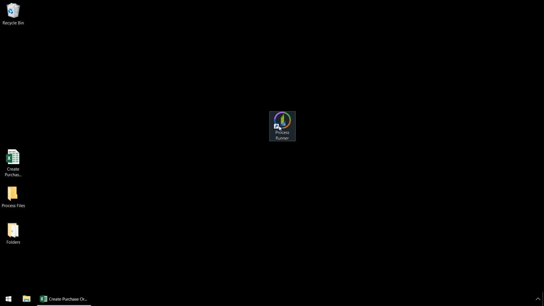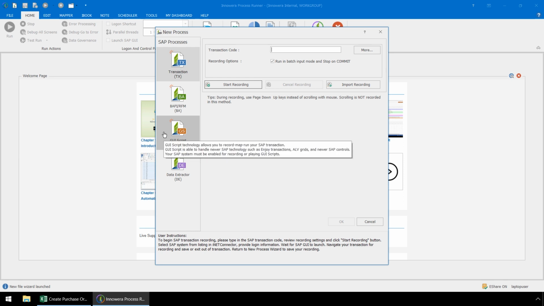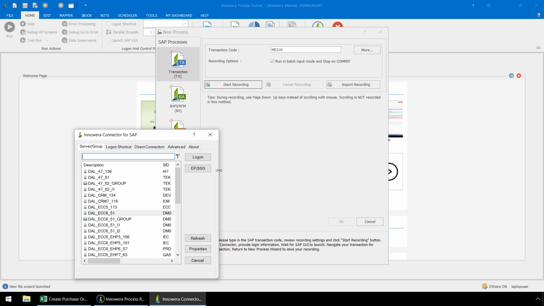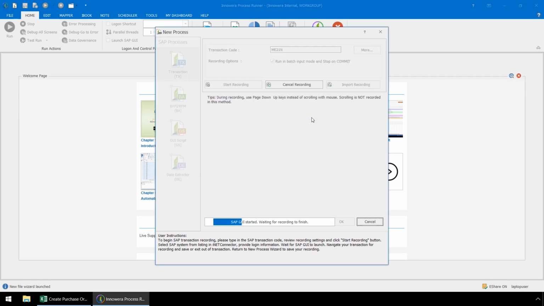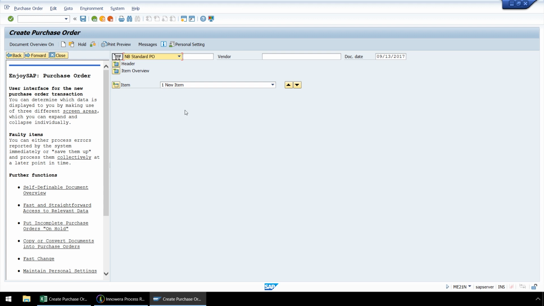Let's start by opening up Process Runner and double-clicking New Transaction. In the New Process pop-up window, in the Transaction Code box, let's enter ME21N and press Enter. Now we will log into the appropriate SAP system in our SAP landscape. Let's maximize our SAP GUI to make it easier to navigate.